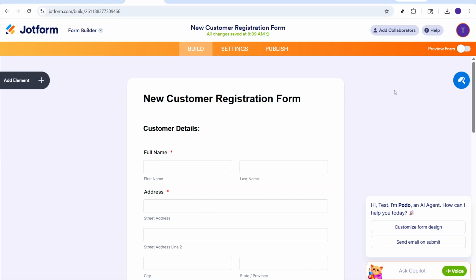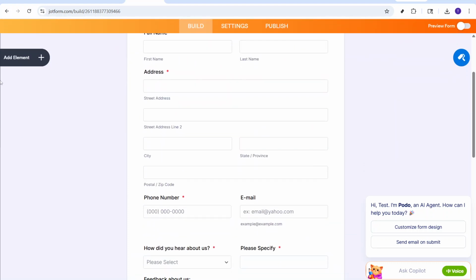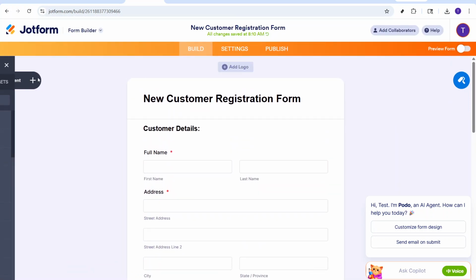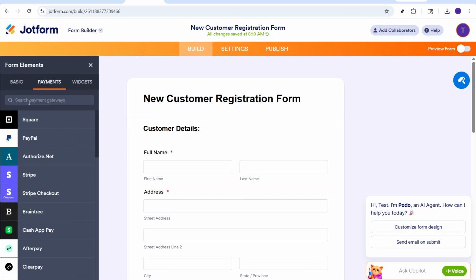First, you'll need to add a payment option. It's a simple process. Look for the Add Form Element button. You'll usually find this on the left side of your Jotform builder screen. Give that a click, and you will see various elements you can integrate into your form. We're interested in the payments section today, so go ahead and select that.